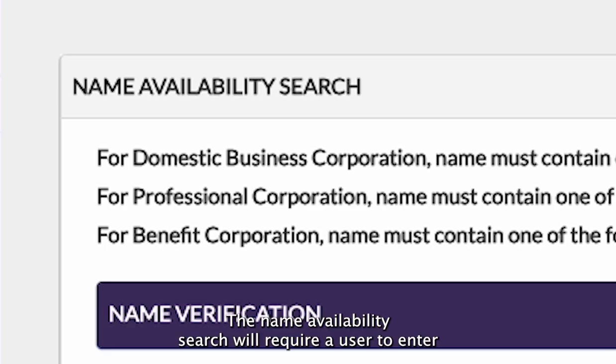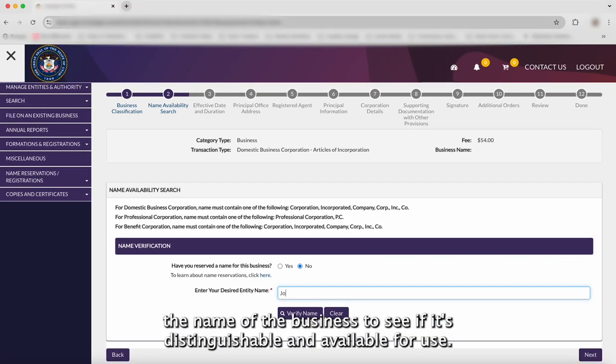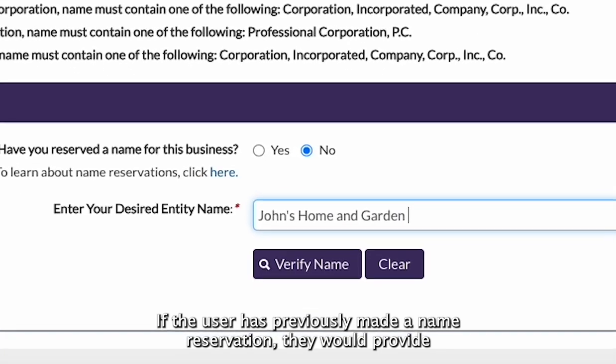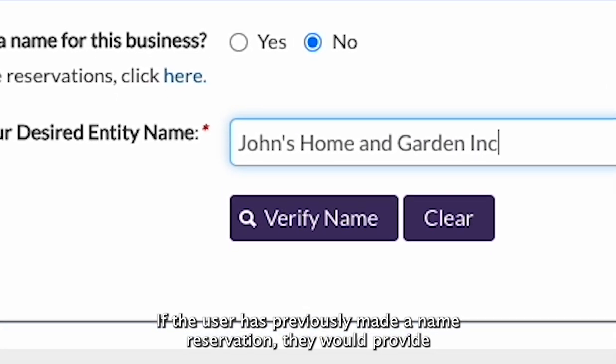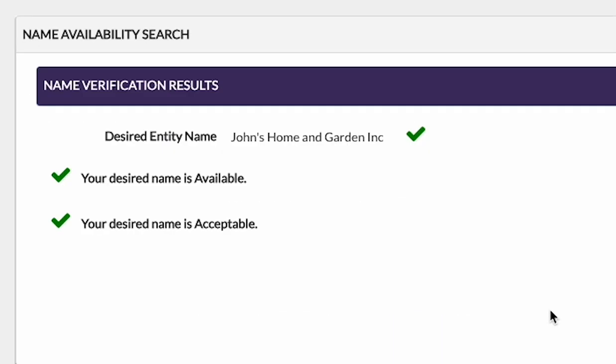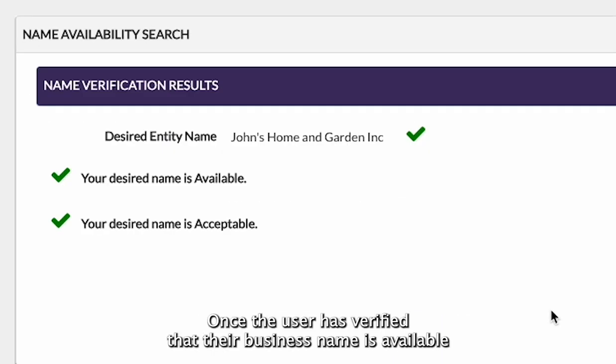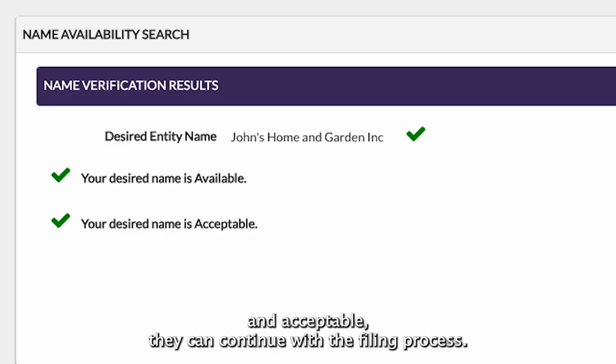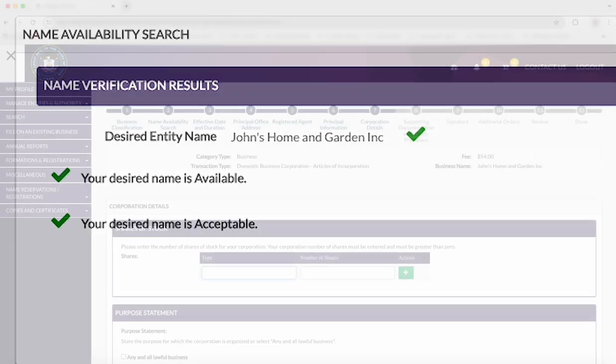The name availability search will require a user to enter the name of the business to see if it's distinguishable and available for use. If the user has previously made a name reservation, they would provide the release code that was given to them when they completed the application. Once the user has verified that their business name is available and acceptable, they can continue with the filing process.